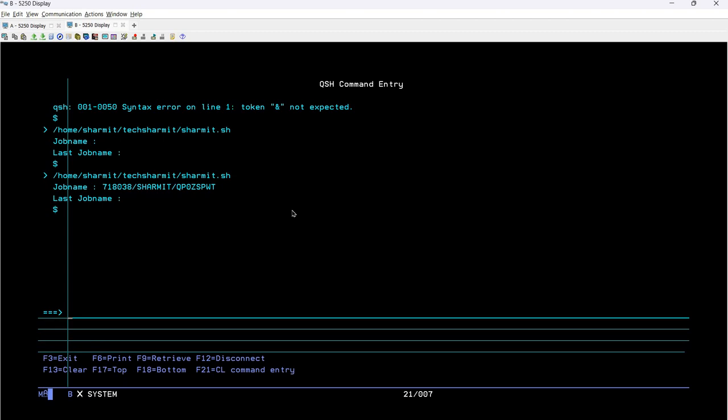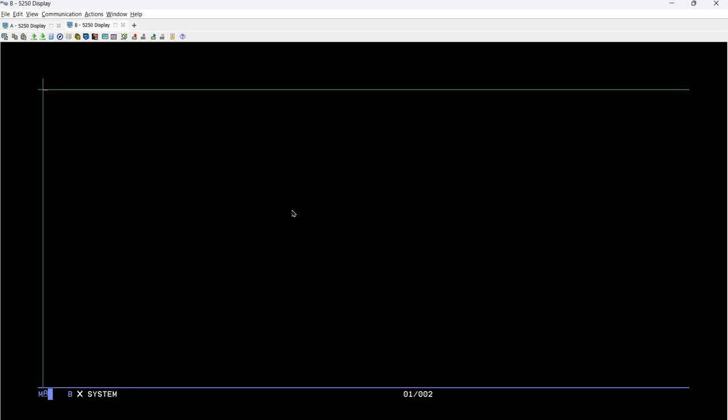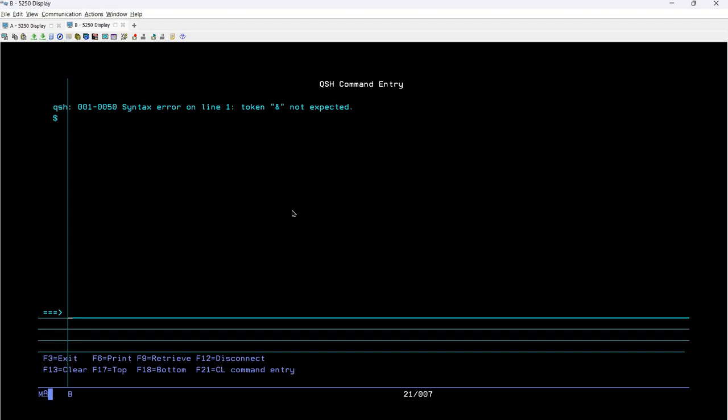Moving to session B, let me run it from scratch. Here I'll write QSH. What QSH will do is open the Qshell command entry screen. Now here we will write /home/tech Sharmit/Sharmit.sh, and enter. Once I hit enter, it provides me this information.